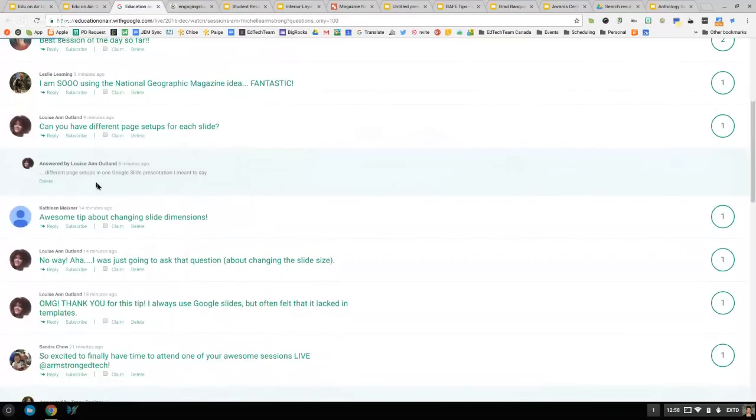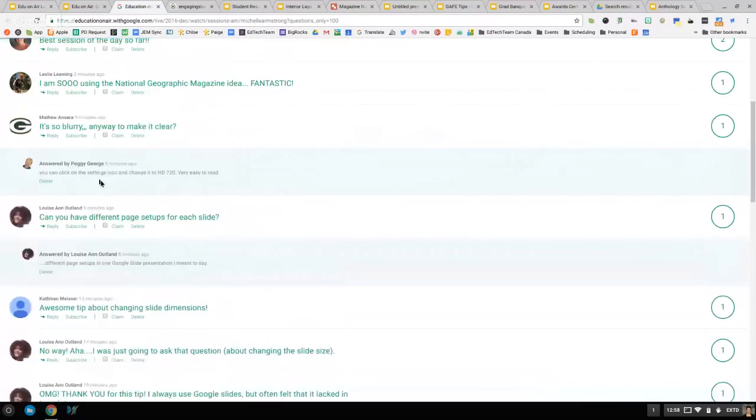Oh, so Louise, can you have different page setups for each slide? So could I do 8.5 by 11 for page 1 and 11 by 8.5 for page 2? The answer is no. Unfortunately, all of your pages have to be that same page size, the page layout. So your only solution would be to use a different slides file for that. So that answers that.